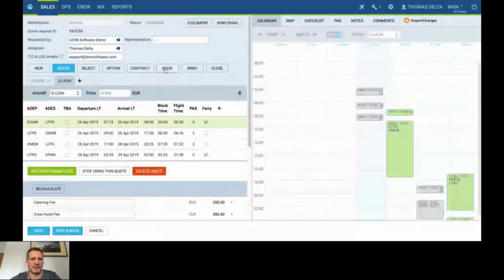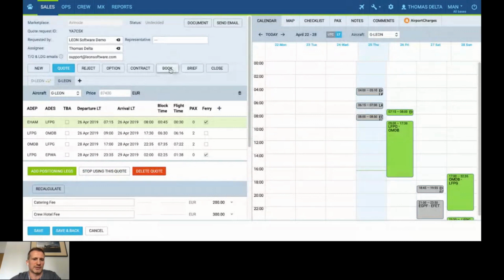Okay, so let's say we have booked this flight. Actually, I have booked probably the wrong one, so I made a mistake. Previously I booked D Leon, now I have booked G Leon, so we now have two schedules.